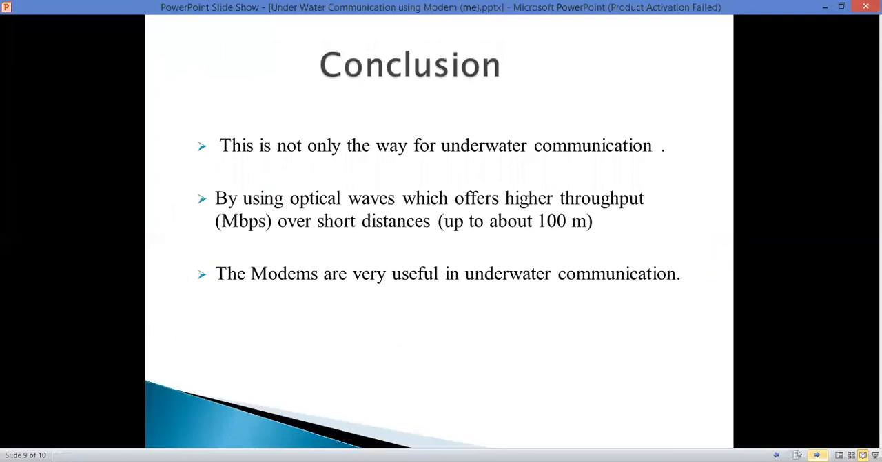Conclusion: underwater communication is very important because without communication we cannot do anything underwater, and the acoustic modem is not the only way to communicate. There are several ways, like using sonar waves and electromagnetic waves, by which we can communicate.